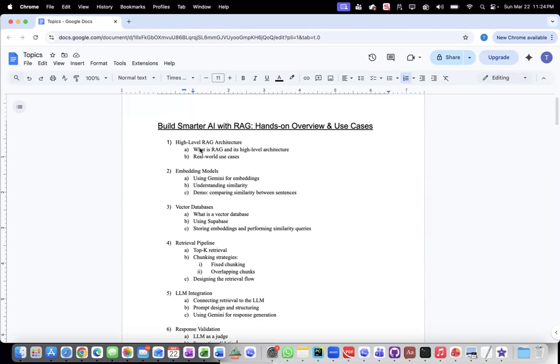So here we'll learn what retrieval-augmented generation is and how it enhances LLM with external knowledge and understand its core architecture through some real-world use cases. So we're not going to implement all those use cases as part of this topic. We're just going to understand how it's helping.